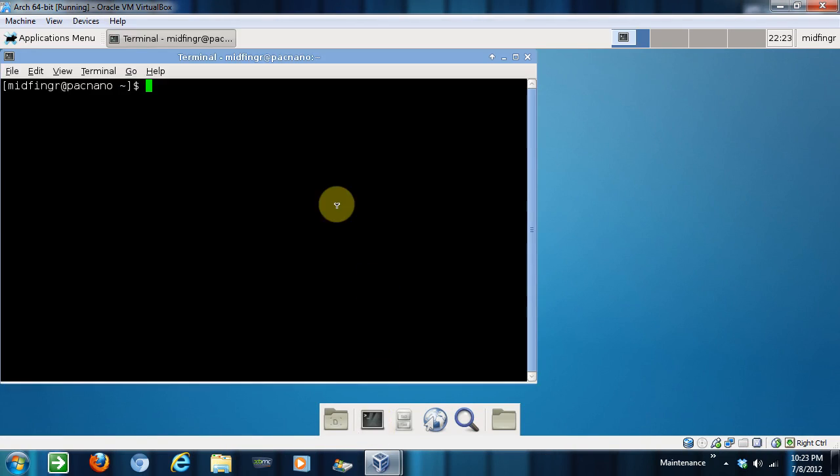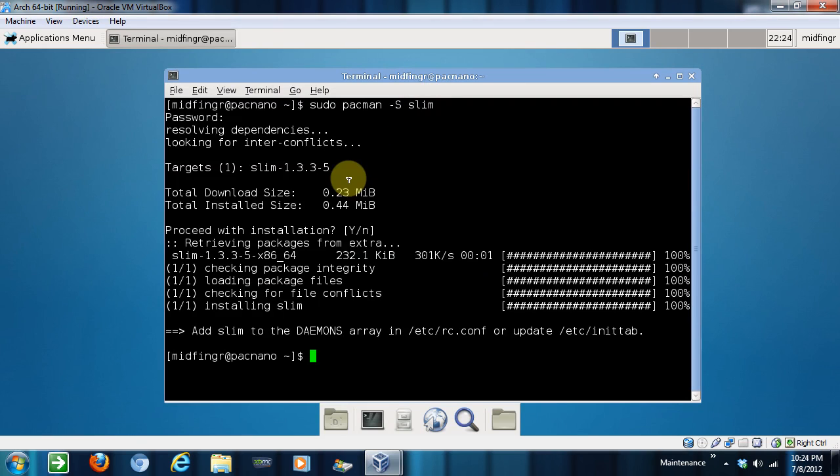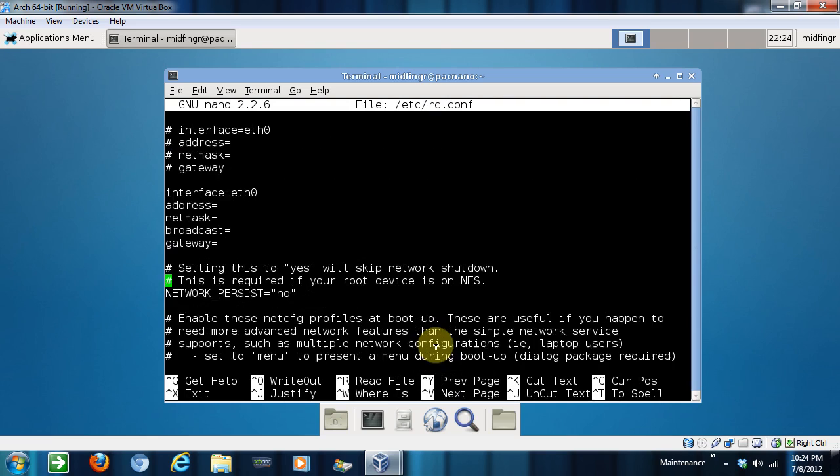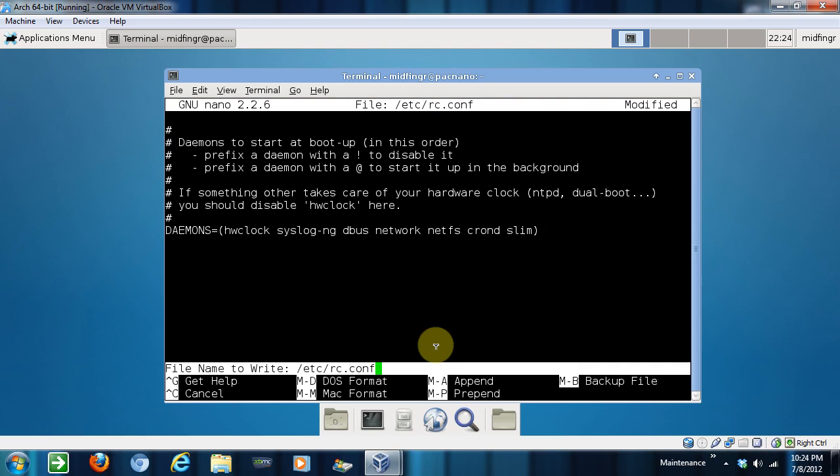Okay, let's open the terminal again. And Slim just stands for Simple Login Manager. I'll arrow up to save some time. Slim. And it said add slim to your daemons array or update. So we're going to add it to our daemons array. So sudo this time, nano /etc/rc.conf. Scroll down right to the bottom. I'll press the end on my keyboard and then I'll just type in slim. Enter, yes.